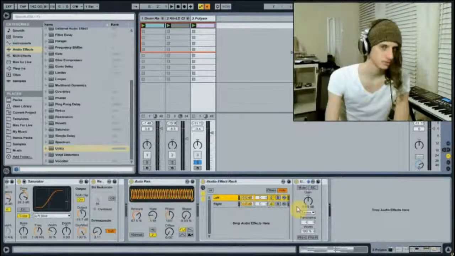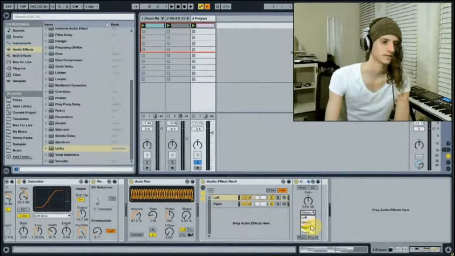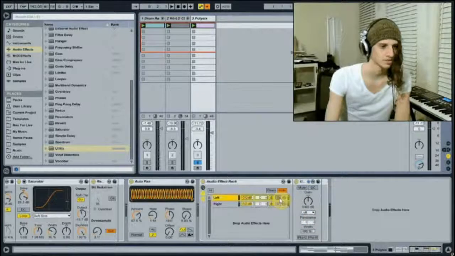Now on the utility device, there is this thing that says stereo. If we click that, you see left, right, stereo swap. This is the left channel. Let's click left. See what happens. Let's just listen to it.